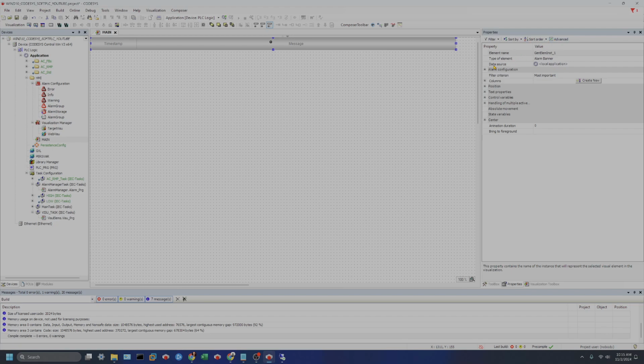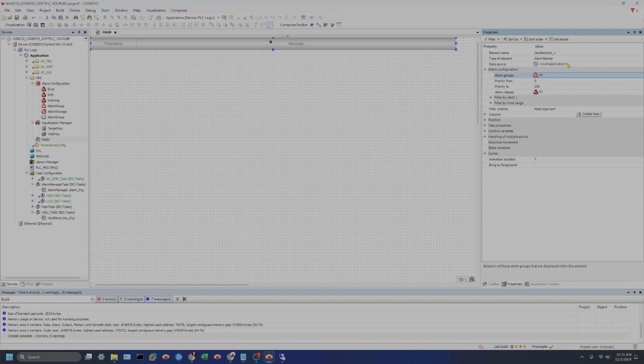I always kind of recommend this, but our alarm configuration, it's going to do all. And our data source for this alarm is in our local application. It's not a remote target visu or anything like that. So it knows that it's pointing to our alarm configuration over here. And there's all types of other options, or if you wanted to create a new column and call it something else and get different status, you can do that as well.